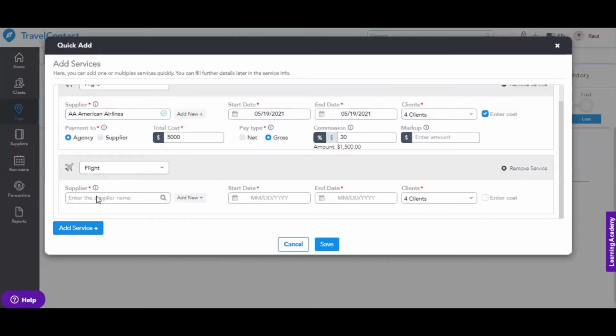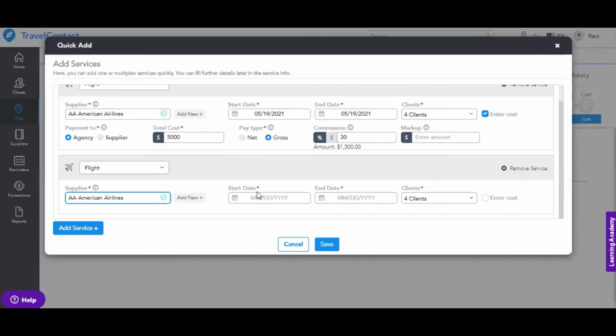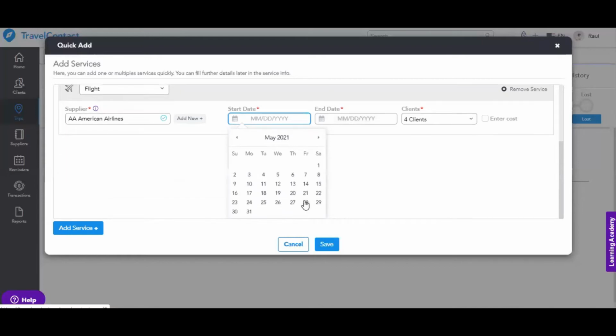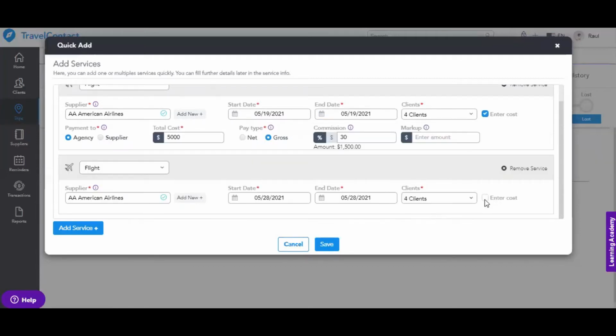But what I'm going to do in this service is I'm going to choose the payment going to the supplier instead of the agency. So that way you'll be able to see the difference when confirming an invoice, what happens and how it's seen on the platform. So I'm going to go ahead and say that this is happening on the 28th. Then you would arrive on the same 28th. The same 4 clients. Let's go ahead and enter the cost.